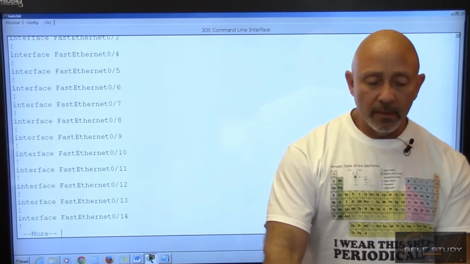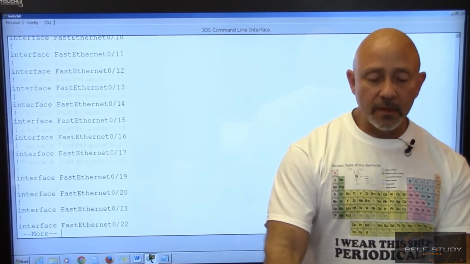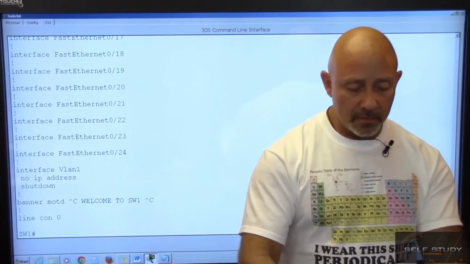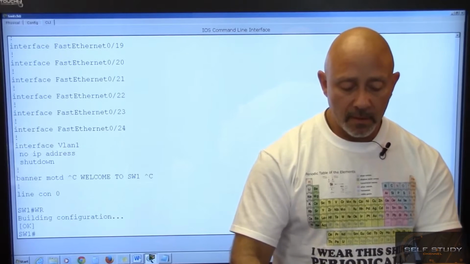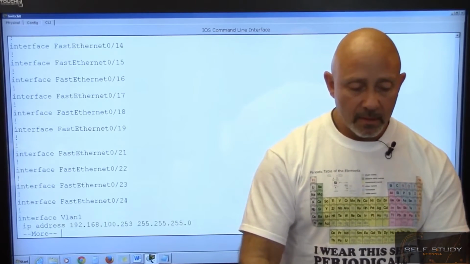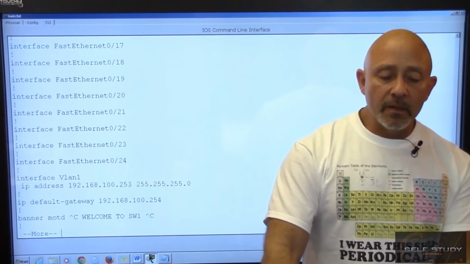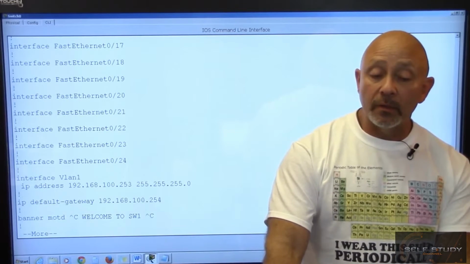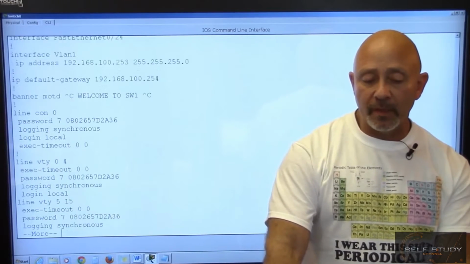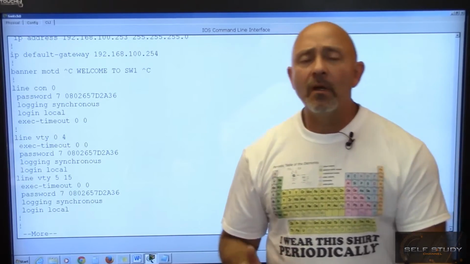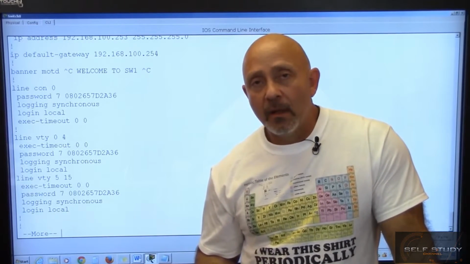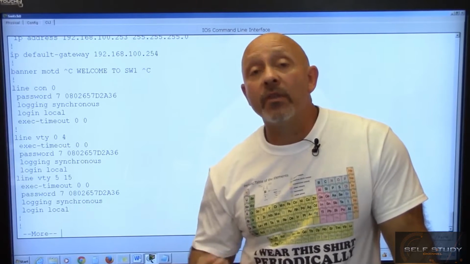Okay. Go down through the interfaces here fairly quickly. You see, did I do a copy run start on this? WR. Let's do it again. Show start. There you go. There's my IP address, 192.168.100.253 for VLAN 1. And there's my default gateway, and there's the rest of my configurations. So you see, it's pretty similar. Slight changes because you're going inside a VLAN interface to put the IP address of the switch.